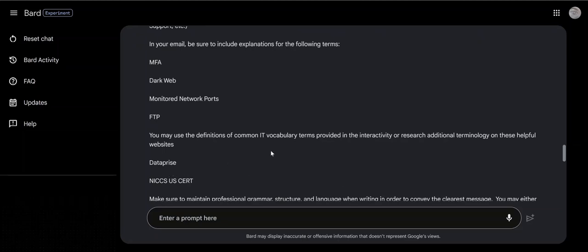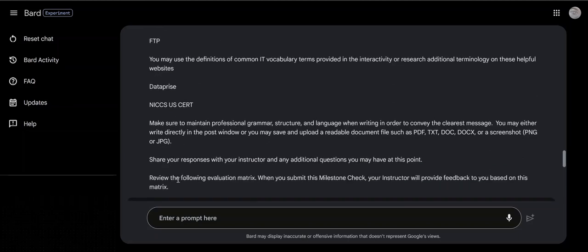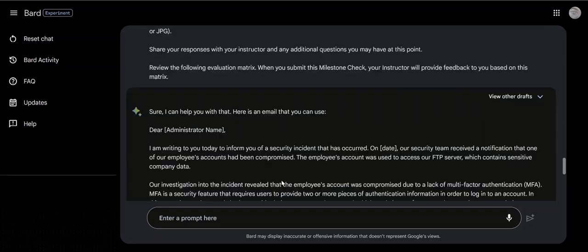You may use definitions, common IT vocabulary terms provided in the interactivity or research additional terminology on these helpful websites. And then those were some data links, website links. Make sure to maintain professional grammar, structure, and language when writing in order to convey the clearest message. You may either write directly in the post window, or you may save and upload a readable document file such as PDF, TXT, doc, or docx, or a screenshot. Share your responses with your instructor, and any additional questions you may have. Review the following evaluation matrix when you submit this milestone check. Your instructor will provide feedback.